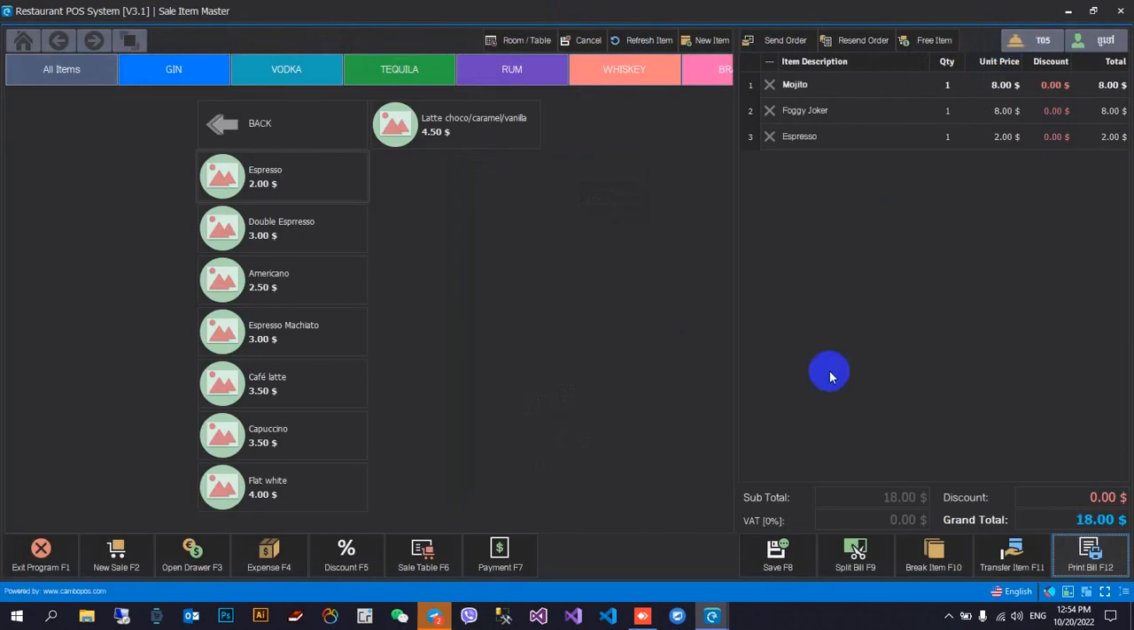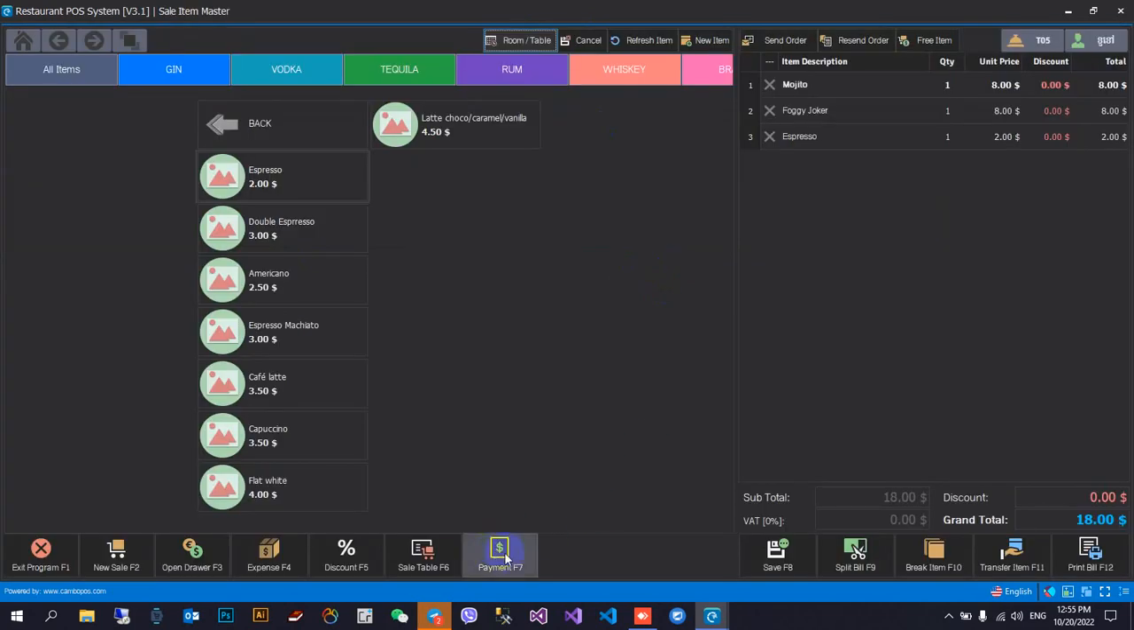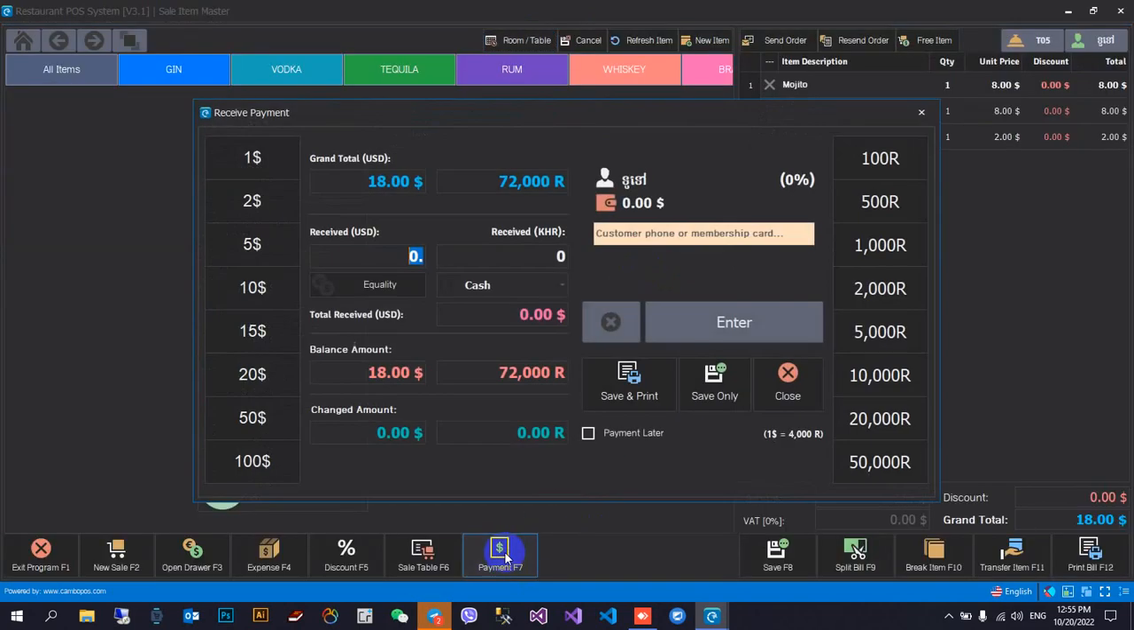So after you print the bill, you can go back to room and table, and now you will see this table has turned to a dollar symbol, which means that this table has already printed the bill, but we have not yet received the payment from this table. So when we receive the payment from this table, you click this table again, and this time you go to payment, and now enter how much amount you receive from the customer.